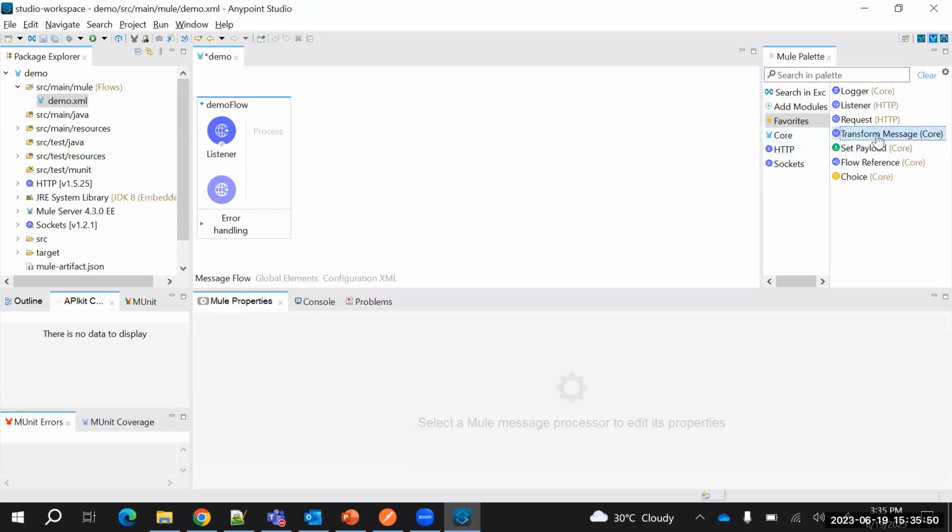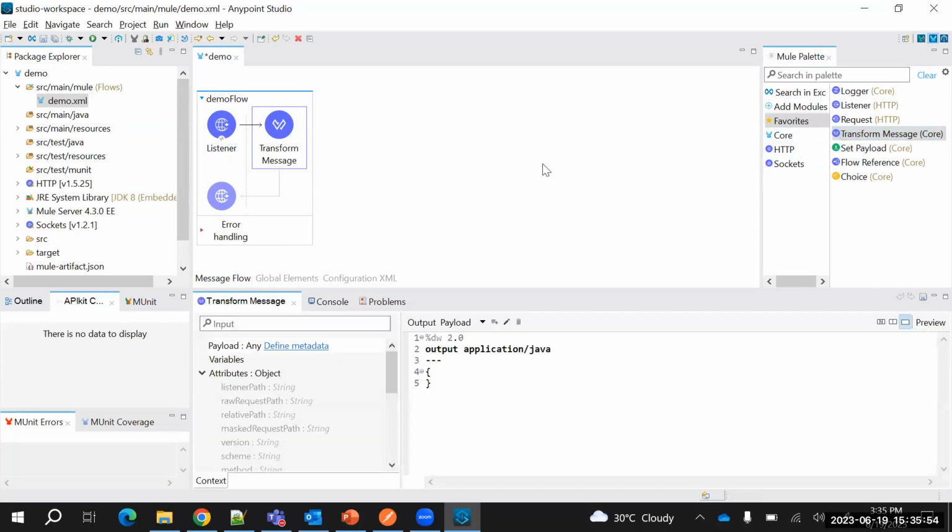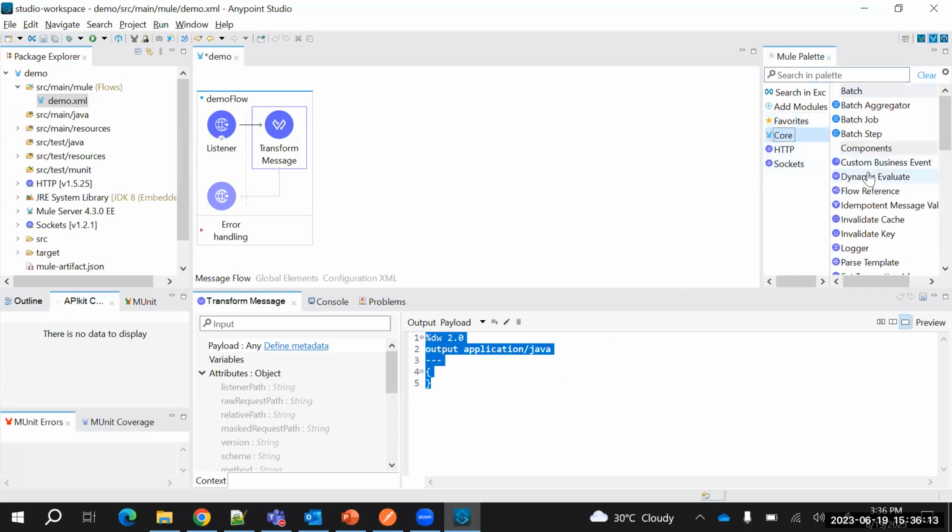Okay, so basically this dynamic evaluate, what it does, it picks and executes your transformation based on a particular evaluation criteria, right? So I'll just drag and drop. I'll tell you what I'm going to do here, right? So before I write any transformation here, let me drag and drop a dynamic evaluate component to the flow.